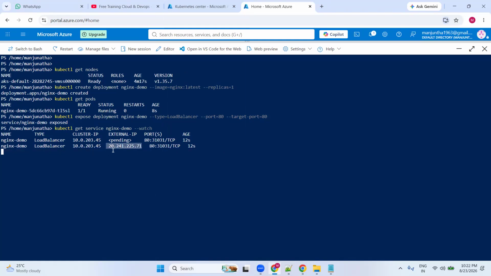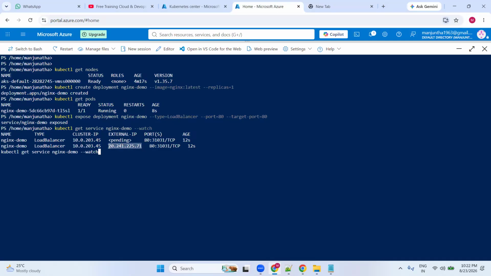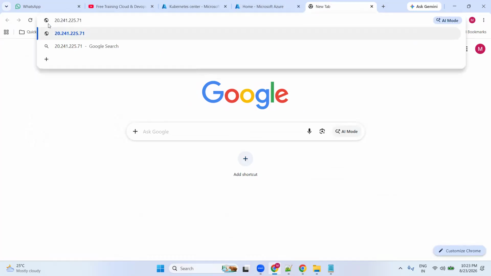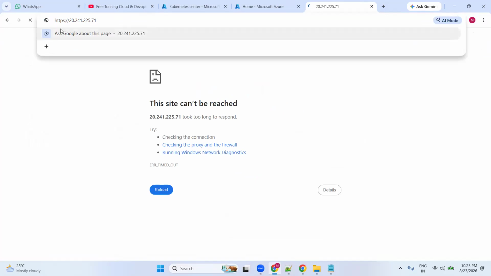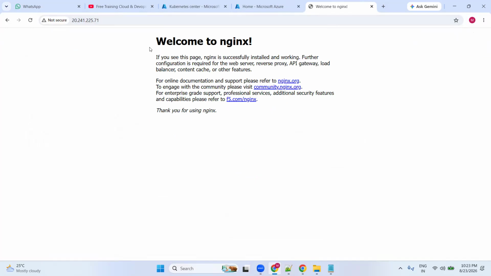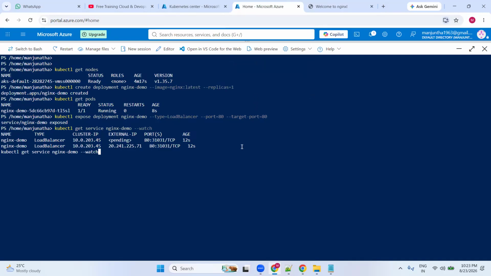So let's copy this public IP and paste it in the browser. Let's wait for the application to be accessible. What you can do is just remove the HTTPS and make it only HTTP. So here is our test web application. We have deployed it. So this is how we can deploy many web services.